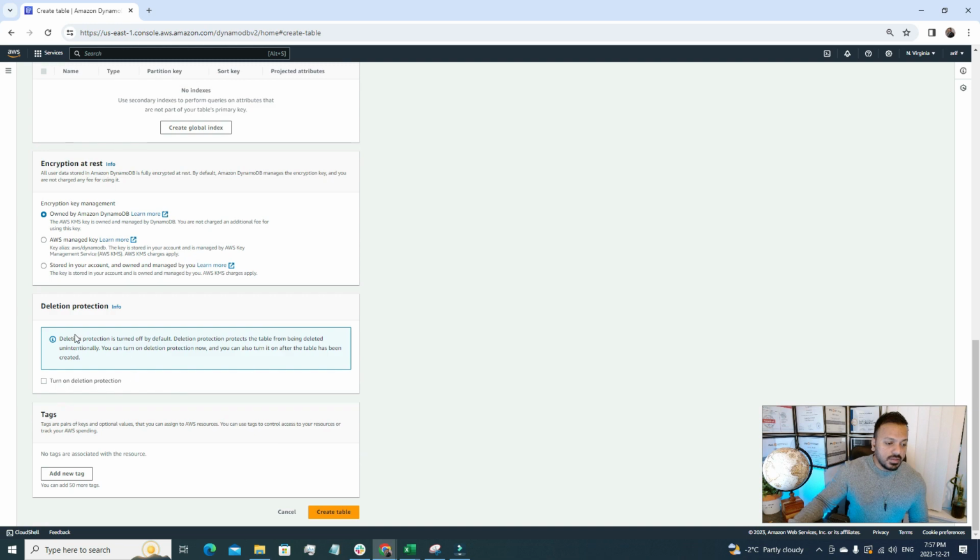So for now, I'm good with this owned by Amazon DynamoDB. So that's all the settings there I can see, and also there is delete protection. If you want to use it in a production environment, it's always better to turn on the deletion protection, so you won't be able to delete it by mistake. It's an extra layer of security.